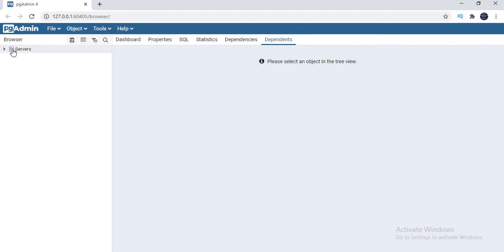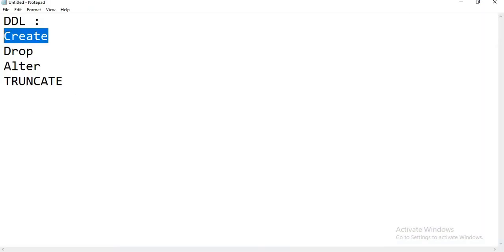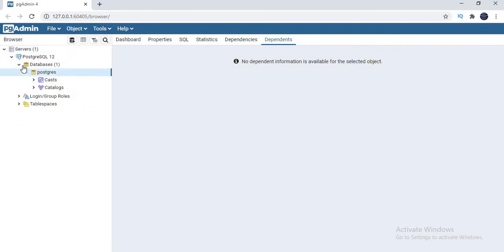It's open now. If you look on the left side, you can see servers. Let's expand that. First, we'll talk about create, which helps us to create objects. The object can be anything, from a high level database to a low level procedure, function or trigger. Once you expand this, you'll get PostgreSQL 12, the version which is running on my laptop. Under that I have multiple databases, login or group roles, and table spaces. So let me expand databases.